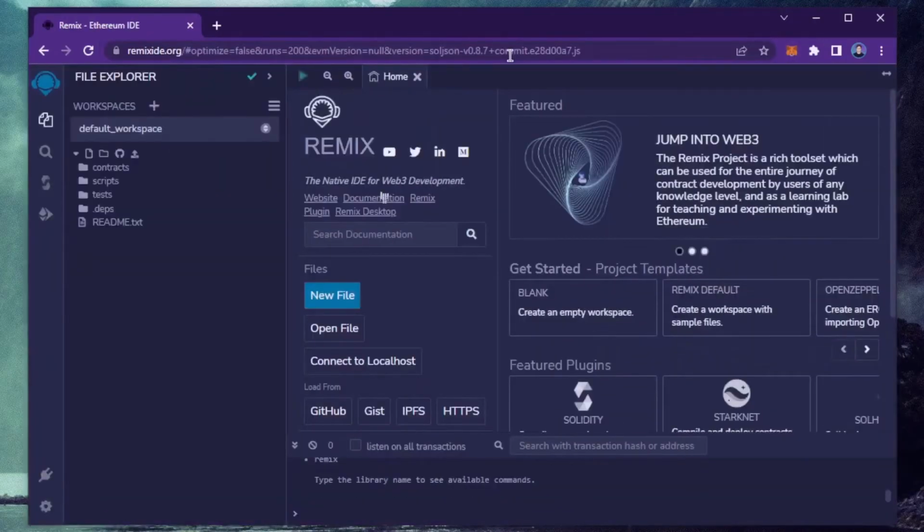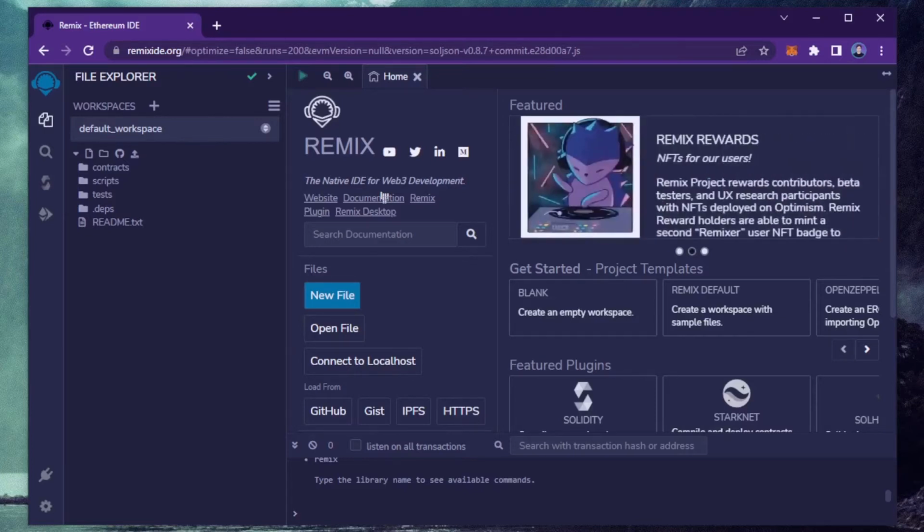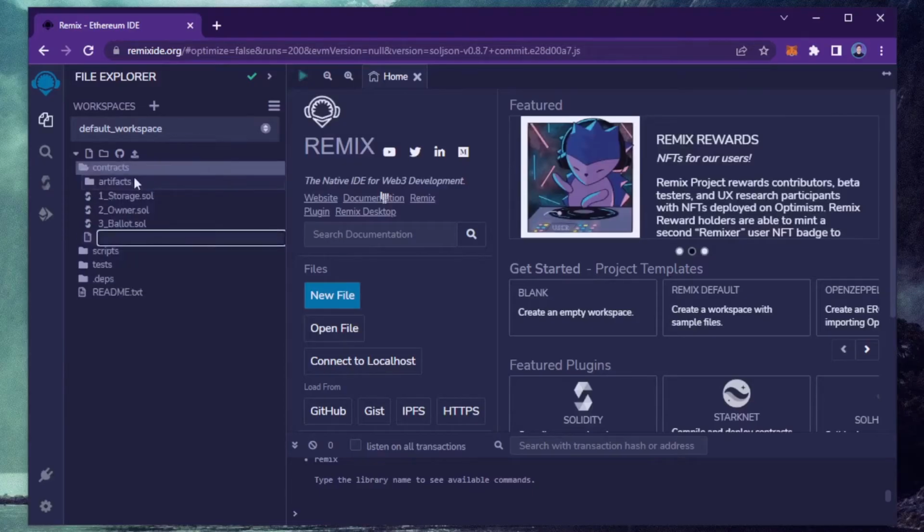Remix is a Web3 application that allows us to develop, compile, deploy, and launch smart contracts coded in the Solidity language. I'll put a link to Remix in the description below. If it's your first time on Remix, it may ask you to agree to their terms. I've already done it. Head over to the sidebar on the left and create a new contract under the Contracts folder. We're going to name it Bot.sol.